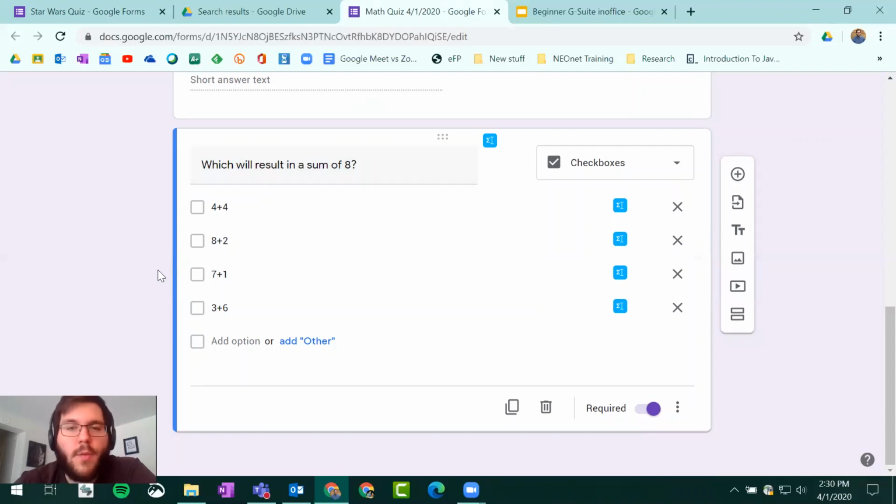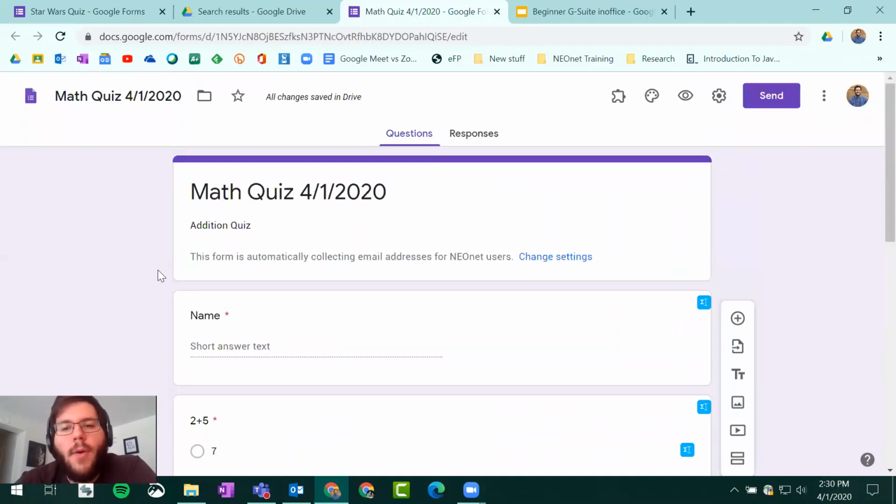Both of those are right, and so what we want to do is make sure that students are able to pick multiple correct answers. So that's what the checkbox question type does. Okay, multiple choice only lets you pick one. So now that's our quiz. We made it. Of course, you can keep adding more and more questions if you like. But let's say we finished our quiz here.